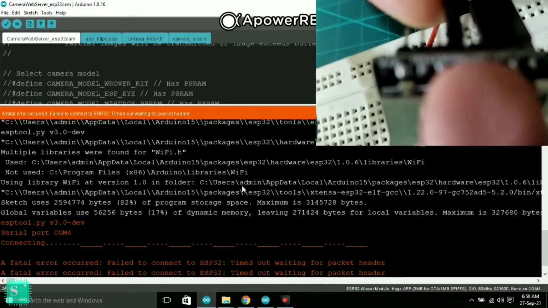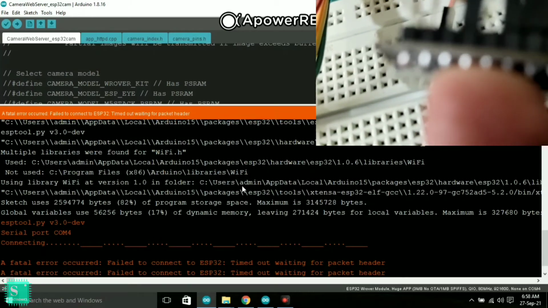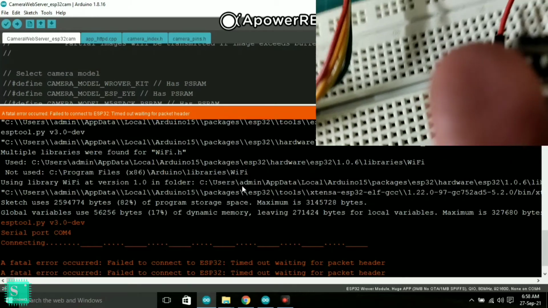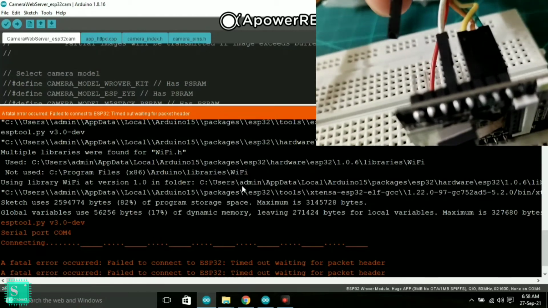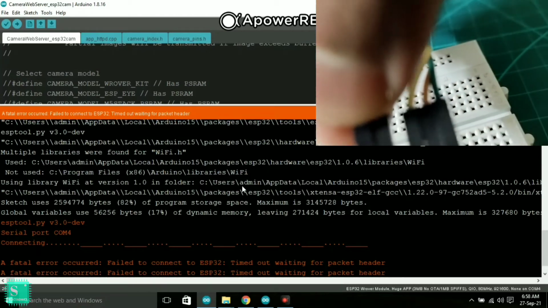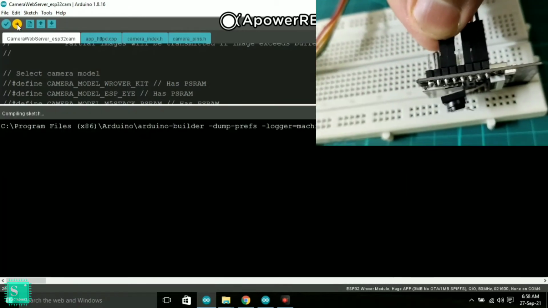So now what we have to do is just short the GPIO and the ground pins, and then press the upload button again.